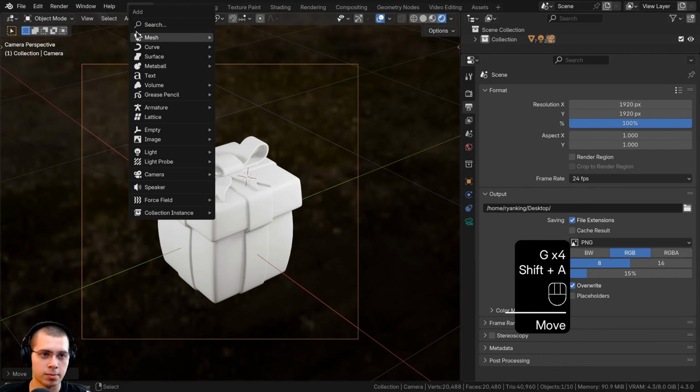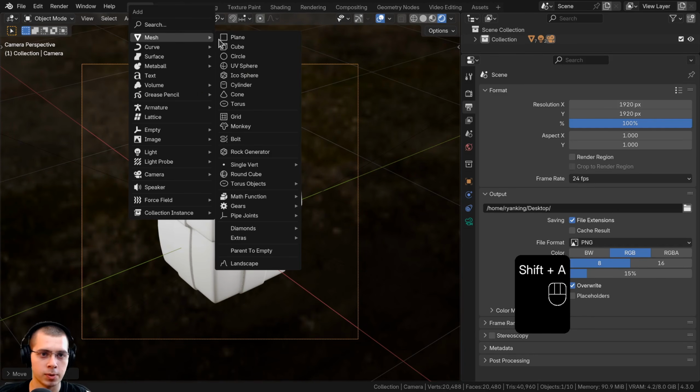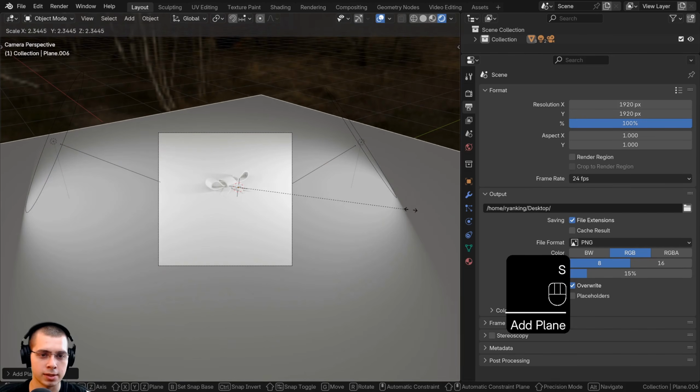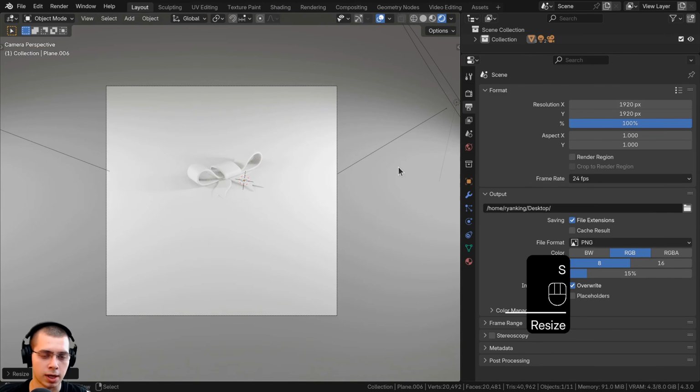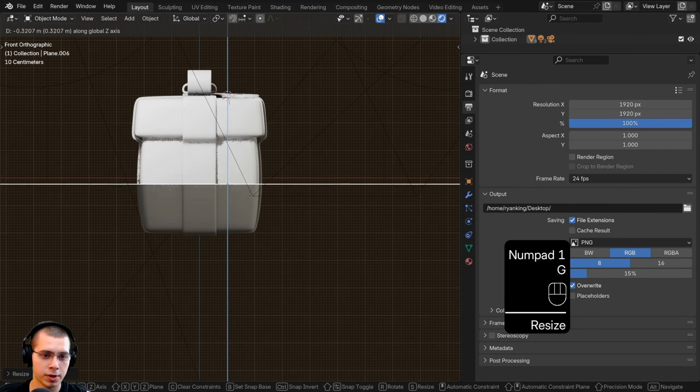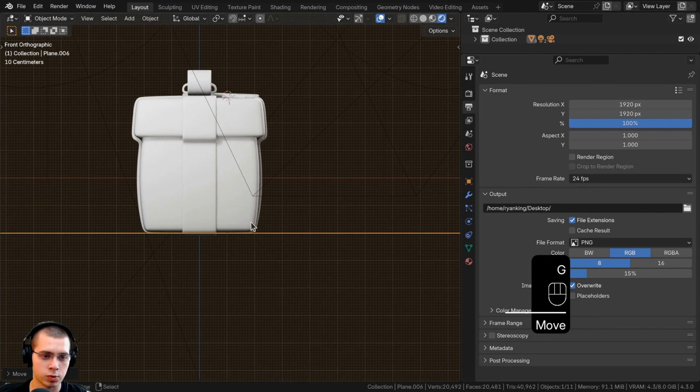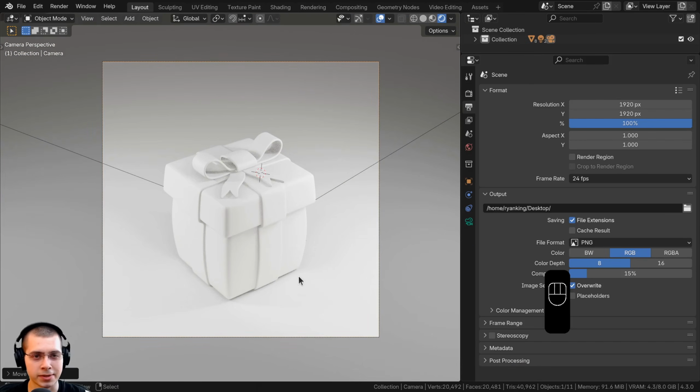Let's also go to the add menu and we'll add a ground plane. So we'll go to mesh and we'll add a plane, and I can scale the plane up so it's pretty big, and we'll go to side view and I'll just bring the plane down so the present is just resting there on the plane. So let's now set up the materials.